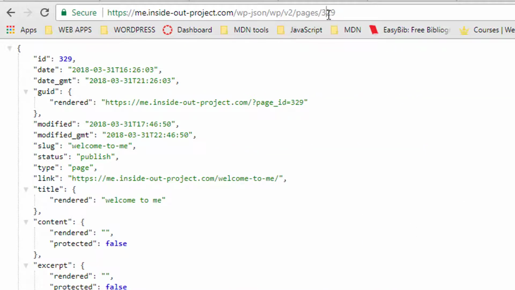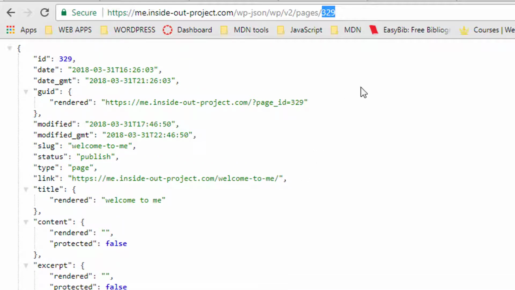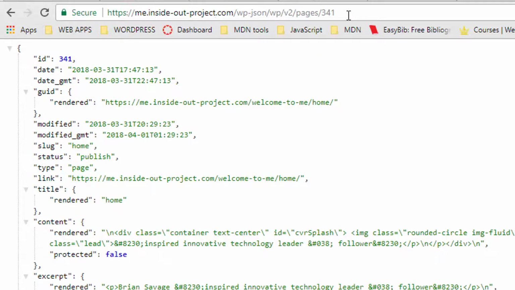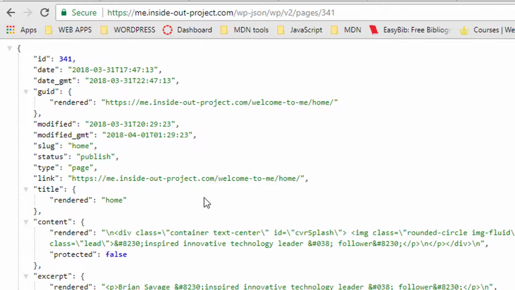And so when we click on it, you see that it puts pages and then the page ID, and we actually have access to all the content inside of our page. And actually, I don't think that's the page that we're looking for. I think the page that we're looking for is this one here. So we can just take that ID and paste it in there behind pages. So that gives us the home page, and then all the content that's in the page, which we can see is our content that we entered in, and also an excerpt if we choose to use it.